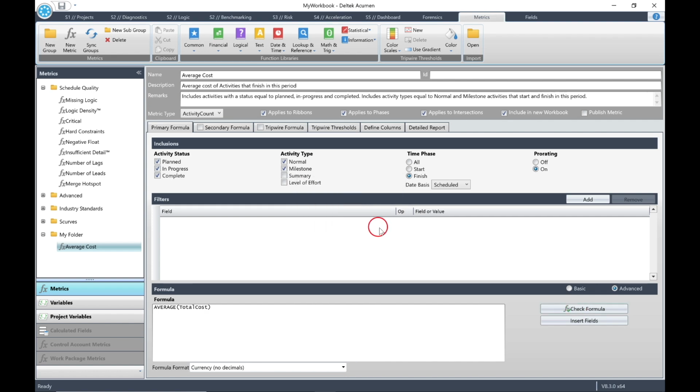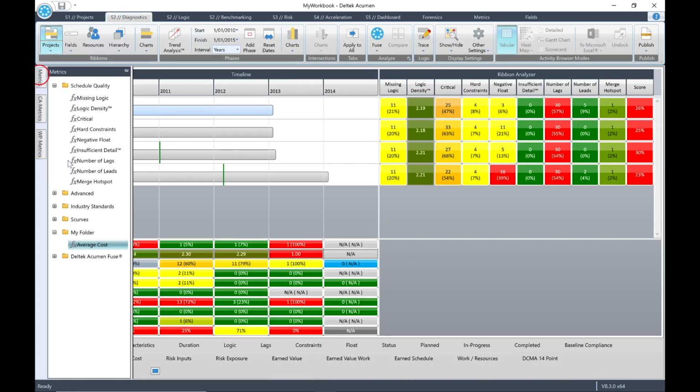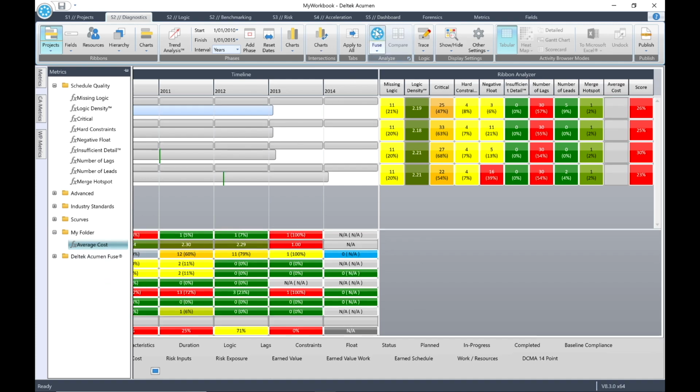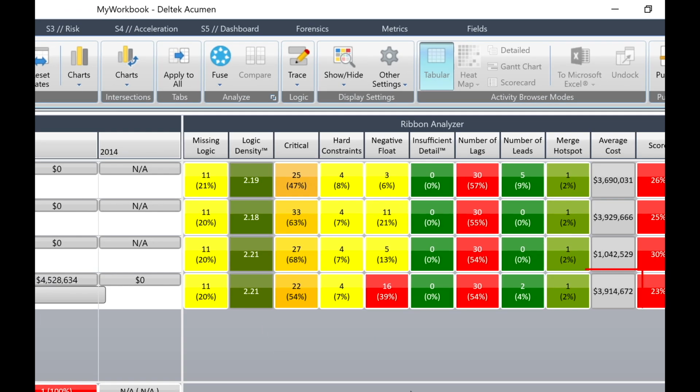Next, select the S2 Diagnostics tab. Click on the Metrics tab on the left and right-click on the metric for average cost in My Folder. Then select Add to All Analyzers and click Fuse to view the results. So what is the average cost of activities in the current schedule? The answer: $3,914,672.